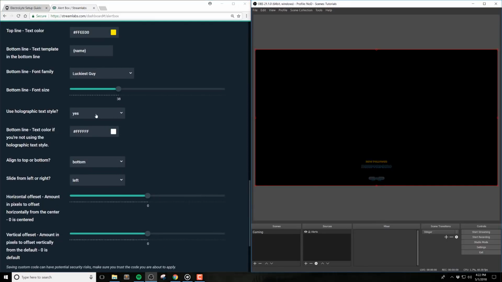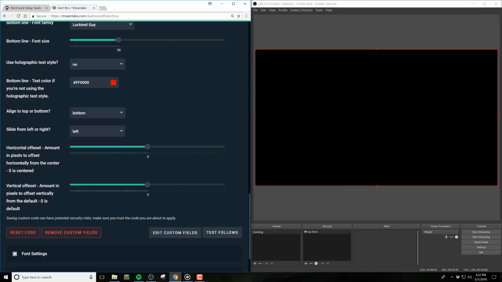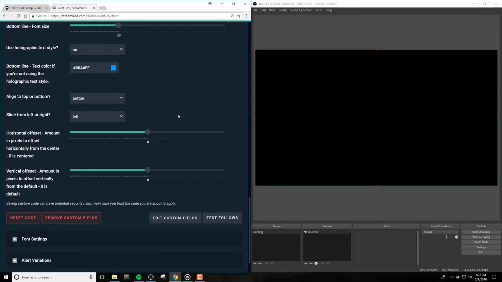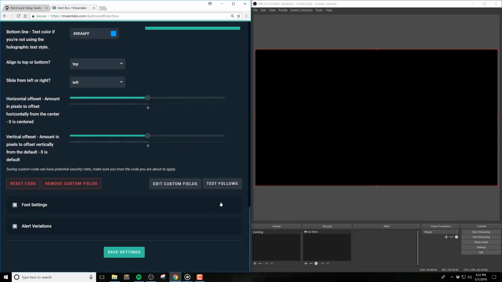While all the alerts include the ability to change the vertical position of the entire alert, the follower alert is the only one that has the following options. The first unique option is align to top or bottom, which basically flips the alert. With this set to top, it will look as if the alert is more aligned towards the top of your screen, where it projects the name downward instead of upward.